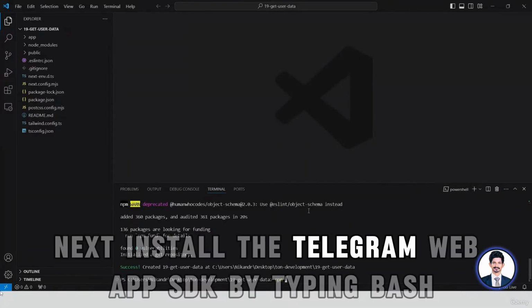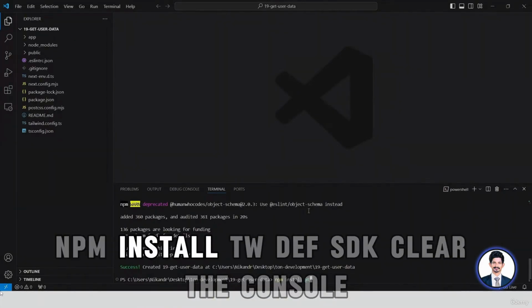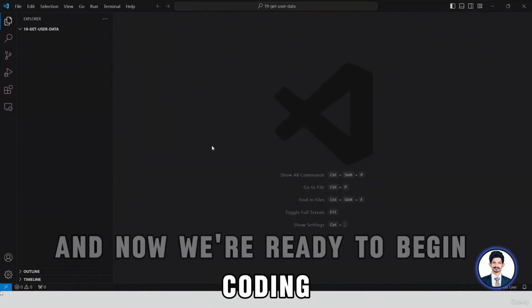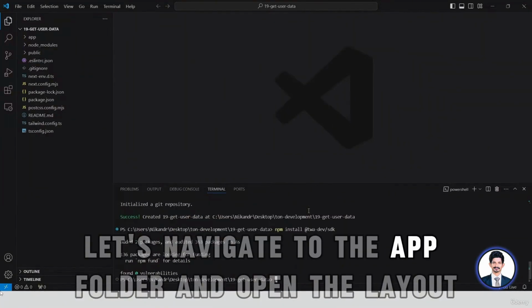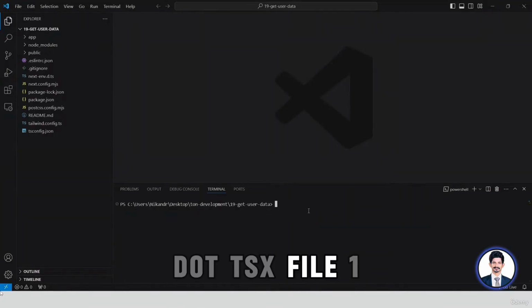Next, install the Telegram Web App SDK by typing bash npm install twa-dev/sdk. Clear the console, and now we're ready to begin coding. Let's navigate to the app folder and open the layout.tsx file.